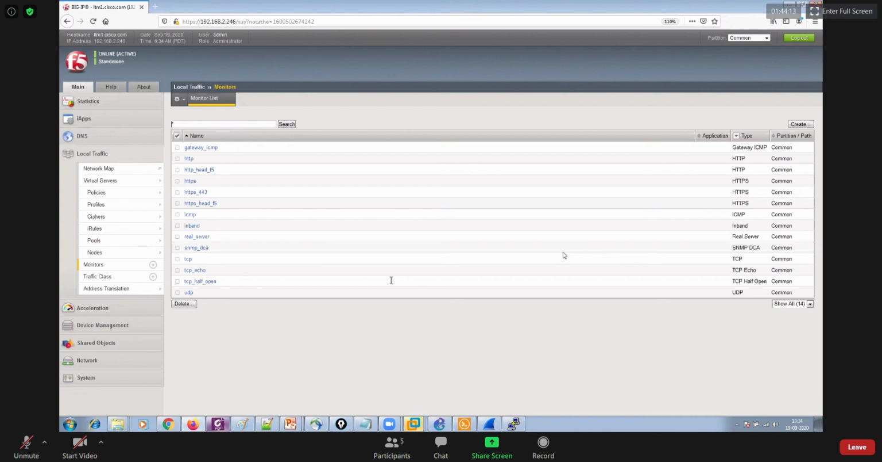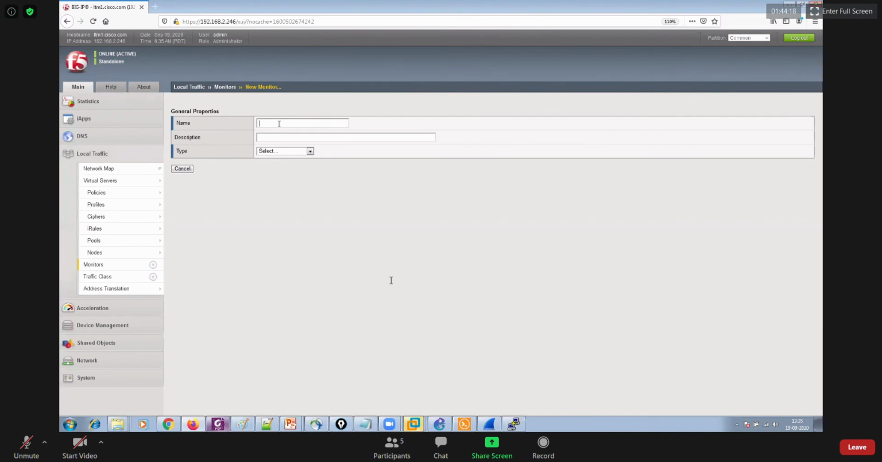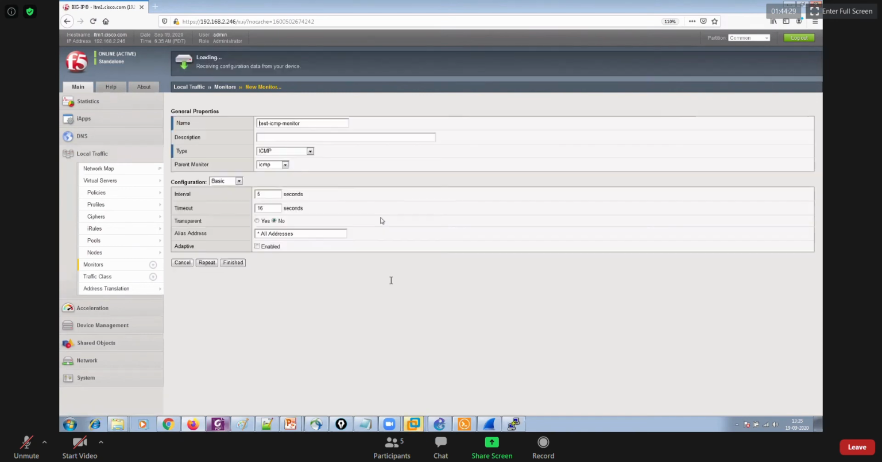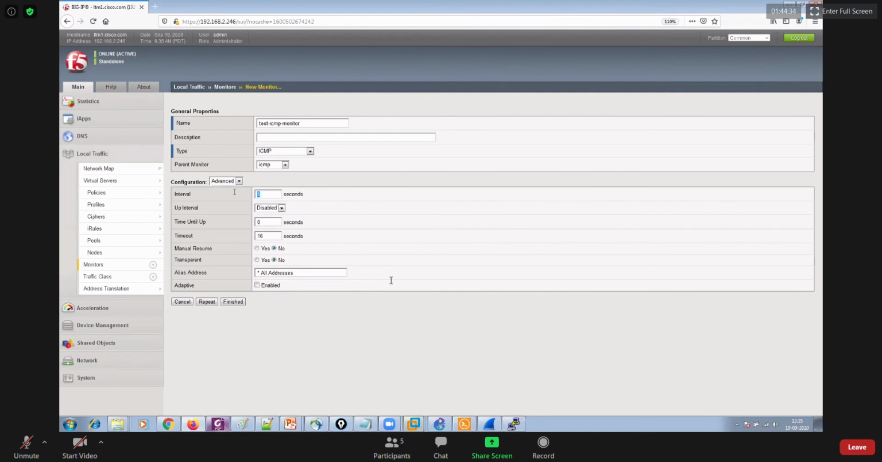Now, if you want to create your custom monitor, fine, you go ahead and create it. Let's say I want to create an ICMP monitor, test ICMP monitor, like this. Type, of course, if I'm testing the ICMP, then I should choose ICMP only. Then interval, this is what you can change here, right? So interval, let's say I just want to check it every 3 seconds. The timeout is 16 seconds. Let's make it 10 seconds this time. So I have made it a little aggressive, right? Aggressive timers.